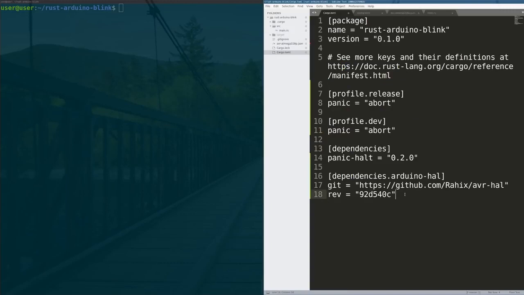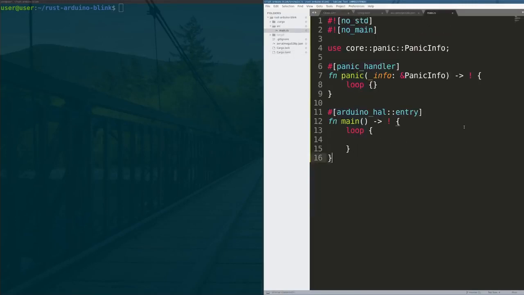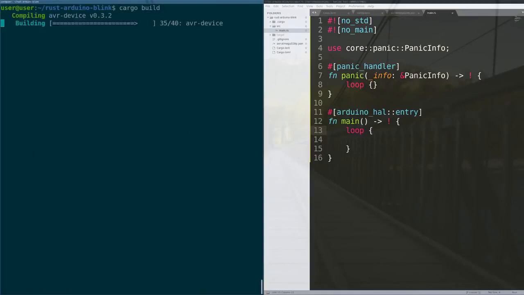And then one final thing we have to do with our Arduino HAL as well is say that the features that we want to extract from the HAL is that for the Arduino Uno. If we don't do that, it won't know what features to expose in the HAL when we're compiling our code. So we'll go ahead and put that in there real quick, and then we will go ahead and build our code.